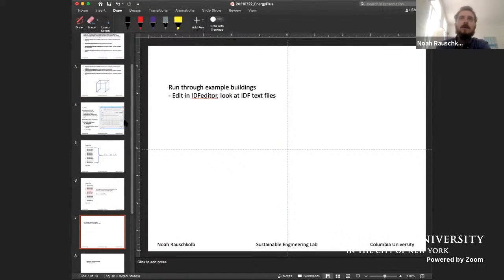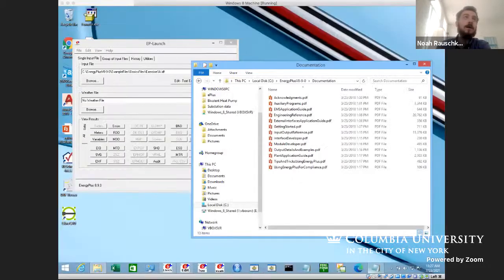Okay, so let's move over to looking at our EP-Launch. And as I started to say before, in case everybody wasn't here, we're going to be looking at the Getting Started document, starting at the end of page 35. There are a couple different example files that we can make, so we can run some very basic simulations with a very simple box building. So find that document, get to page 35.